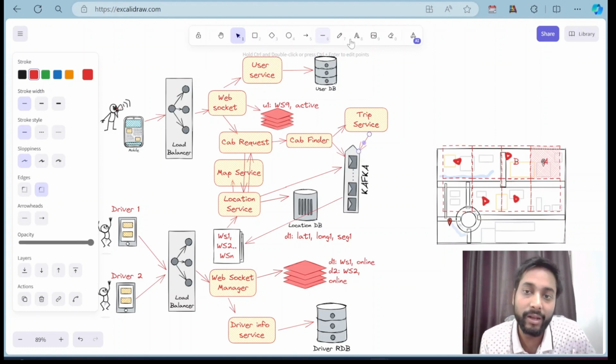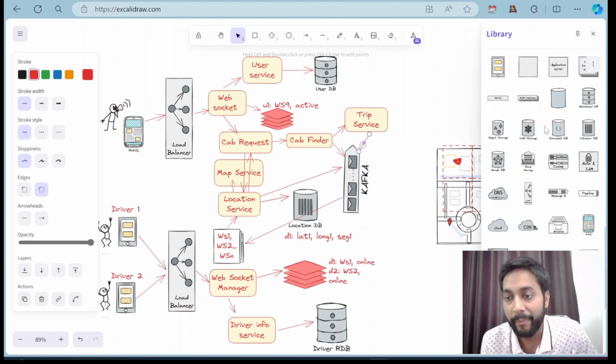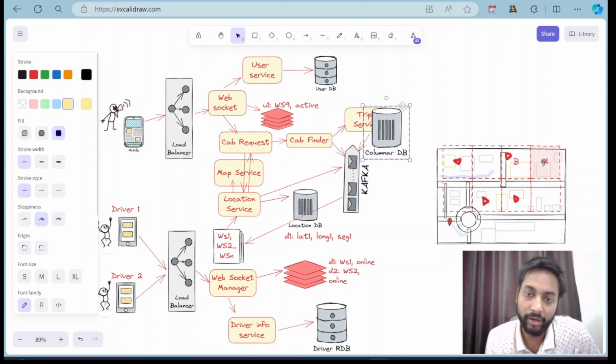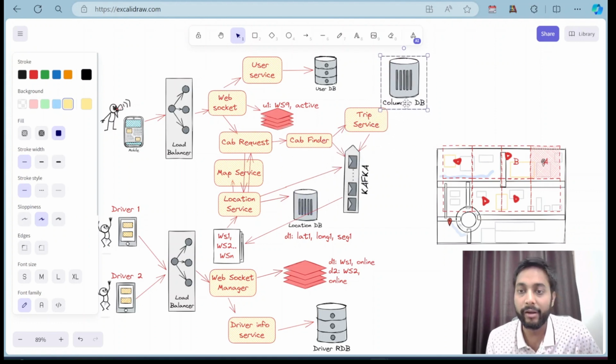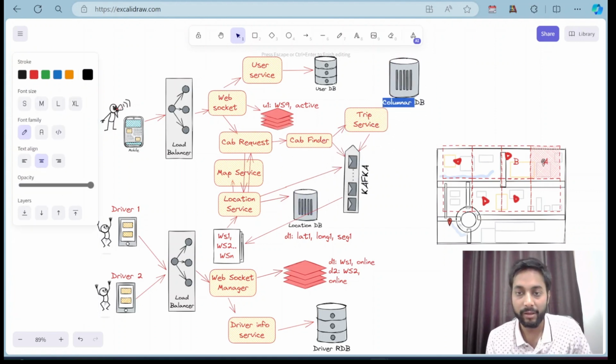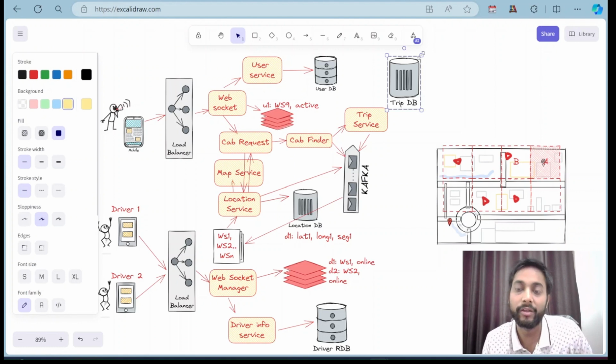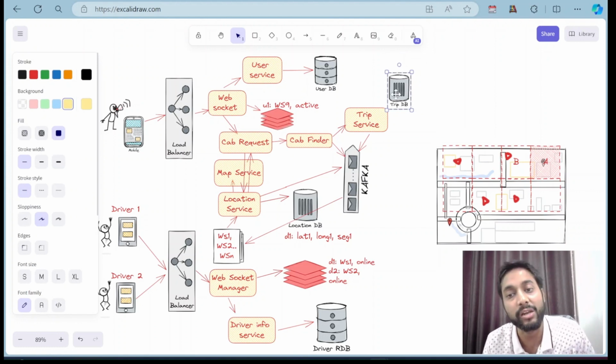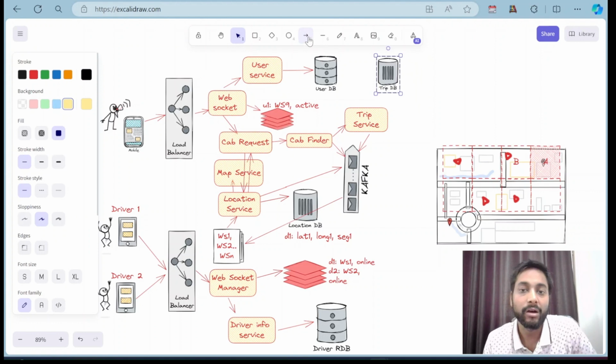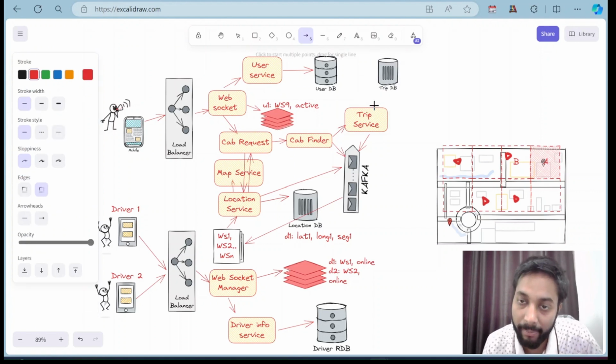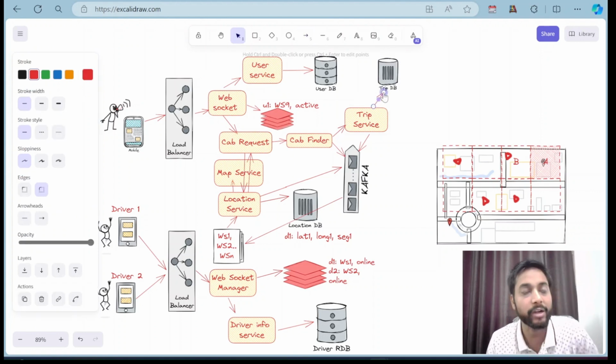So it will implicitly use one other database that will be like for trip DB. So we are using a column database here as well because we know there will be frequent updates in the location, in the details. So we will be using a columnar database like Cassandra, right?